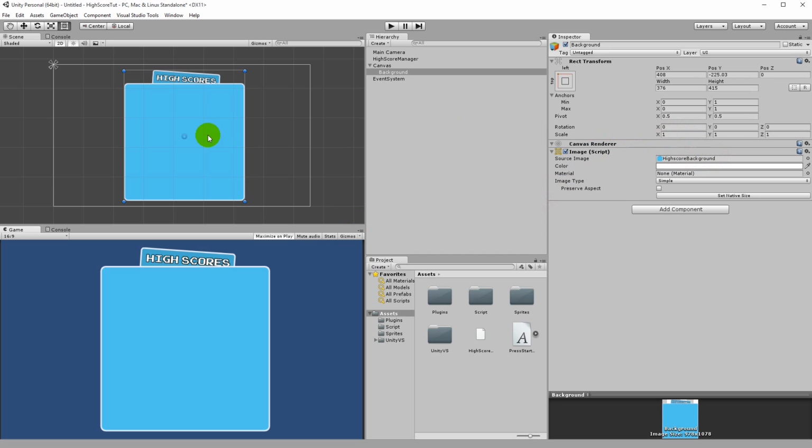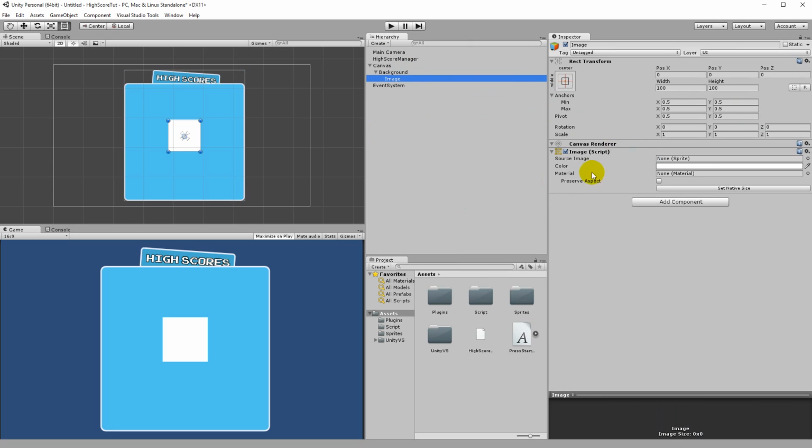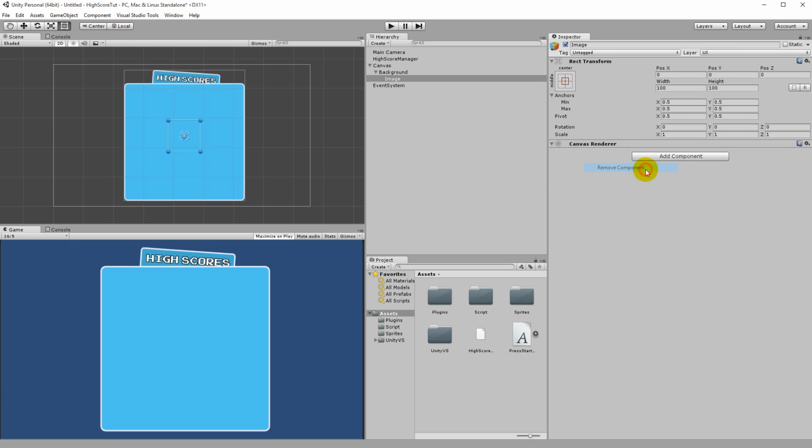Okay, so first of all, I would like to add some headlines to this high score. I would like to have a rank, a name, and a score, for example. So we will have to add a new element. So just right click on your background, select UI and select an image. And here you can simply right click on the image and remove it, because we don't need the image, we need the element itself. Click on the image, press F2 and rename it to titles.